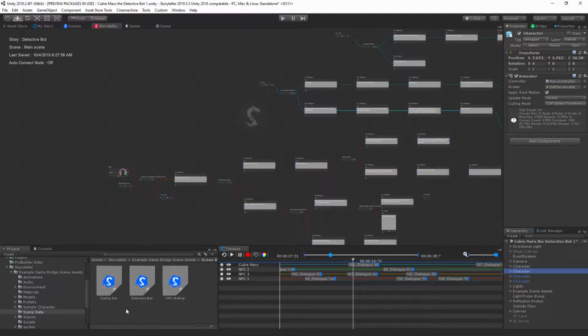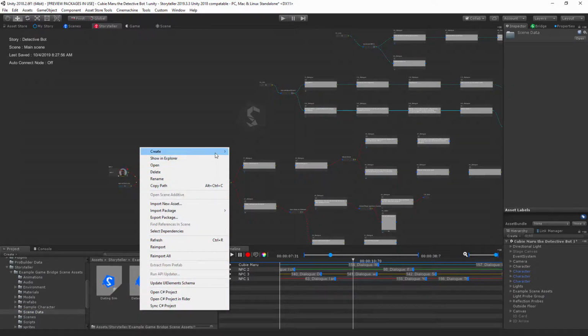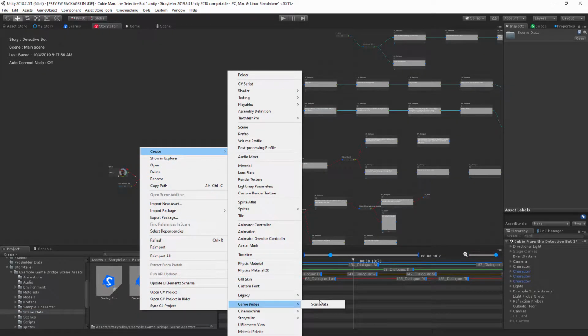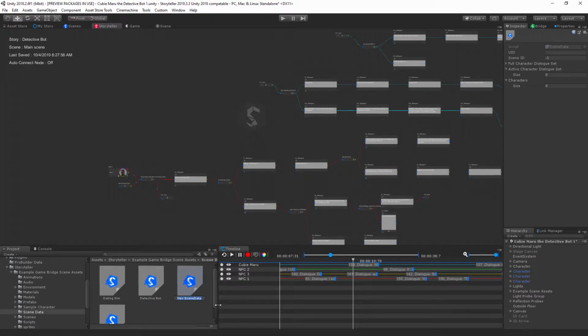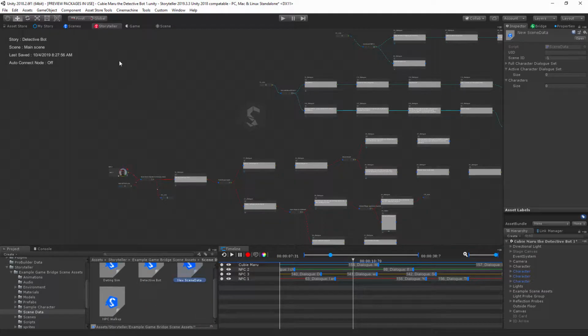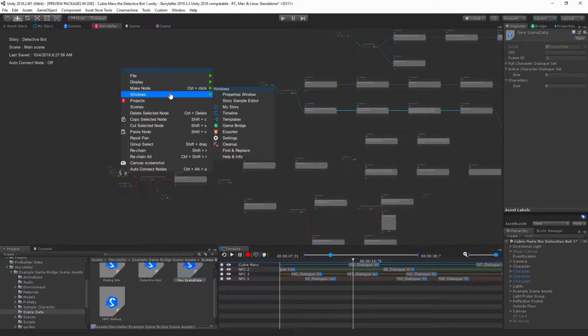So I'm going to go ahead and select my scene data folder here. This is just where I keep my scene data assets. I'm going to right click, go to create, go to GameBridge and scene data. I'm just going to hit enter. I'm going to call this new scene data. We're going to open up GameBridge. If you don't have it open, you just right click, go to window and GameBridge.